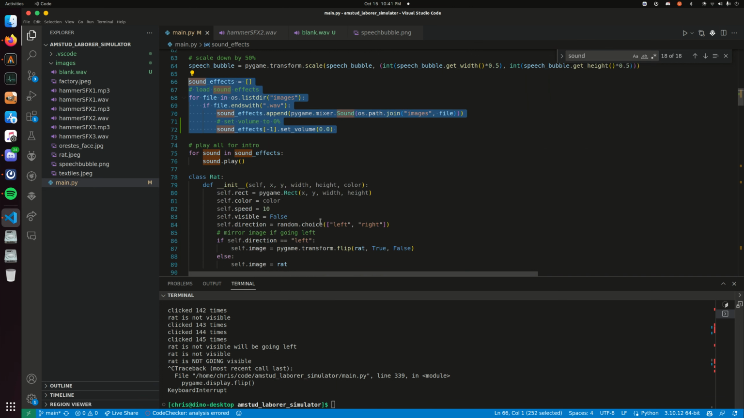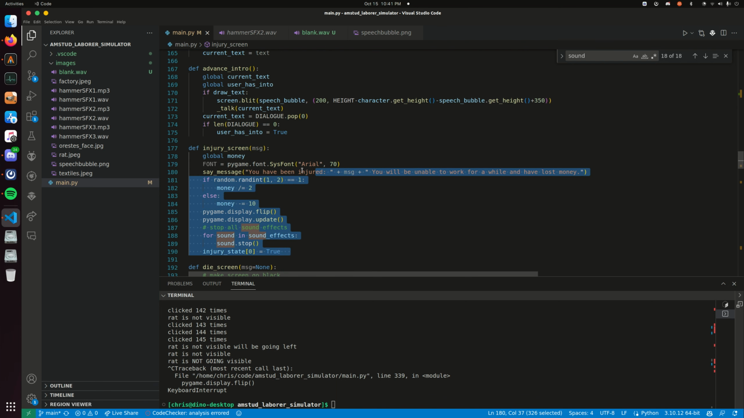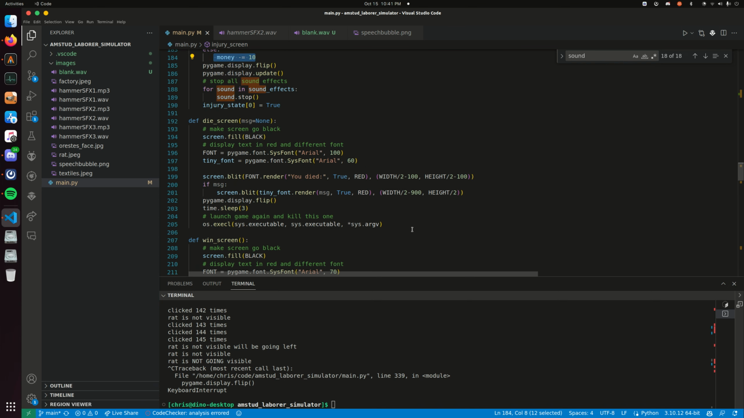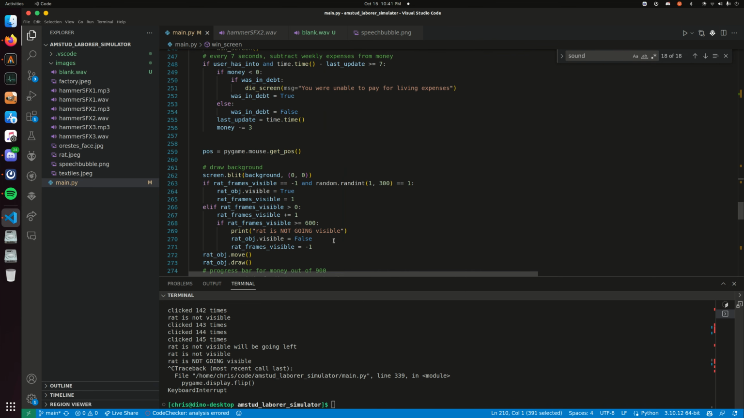Looking through here, there's a bit of stuff with injuries. This is where the logic for the injuries is. You either lose half your money or you lose $10. And then this is about the die screen, the win screen. Overall the game is intentionally very challenging and probably impossible without cheating.